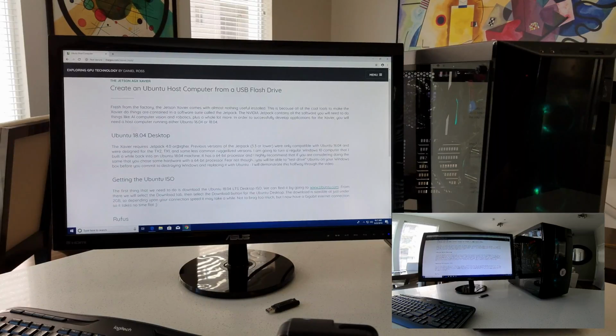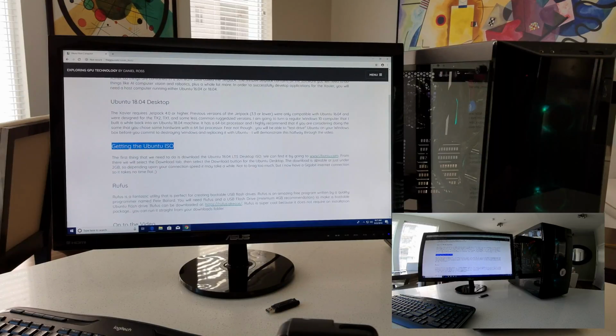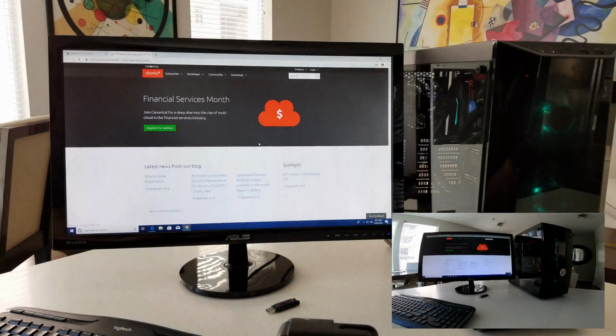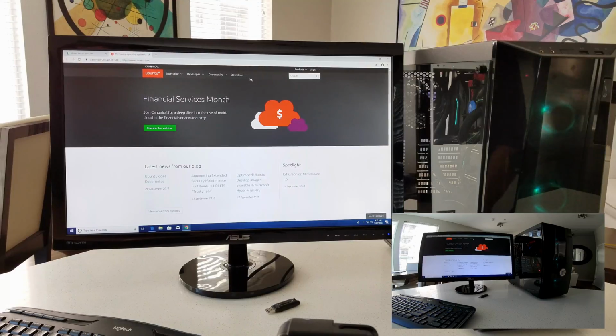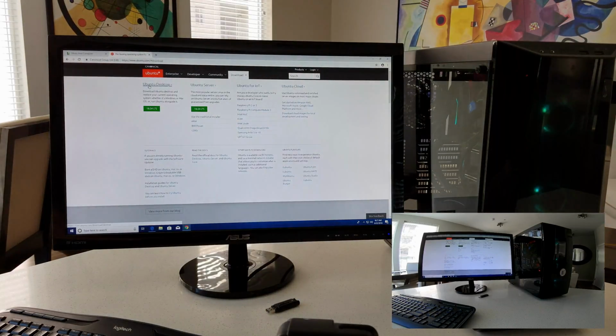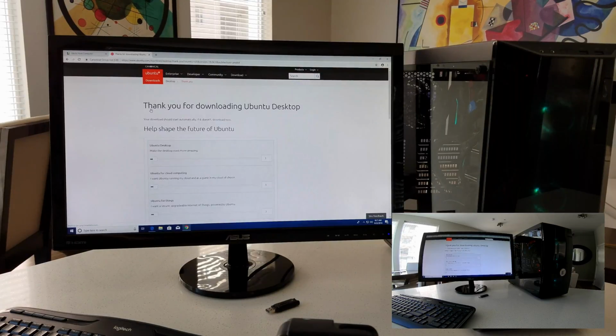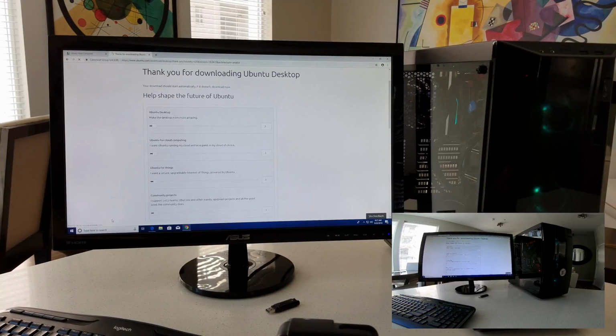I've got a bunch of wording here, but you can ignore that and read it through if you're interested later on my website. I'm not going to go over that in the video. Down here under Getting Ubuntu ISO, I've got a little link which will take you out to Ubuntu's main website. Underneath there, you can click on Download, and then in the Desktop section over here, you'll see 18.04 LTS. Now that will start the download.